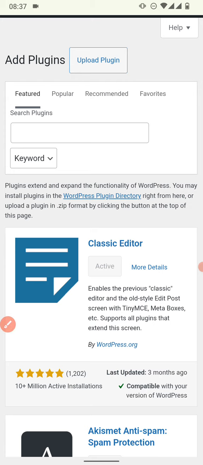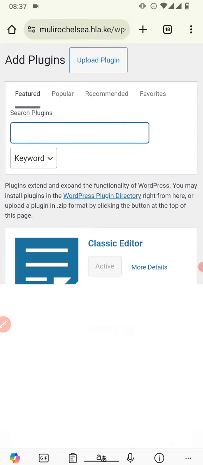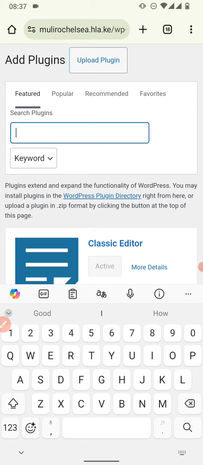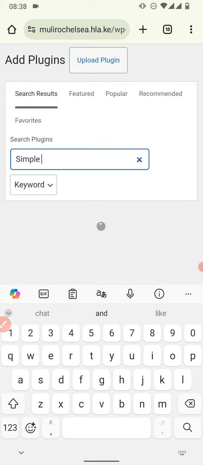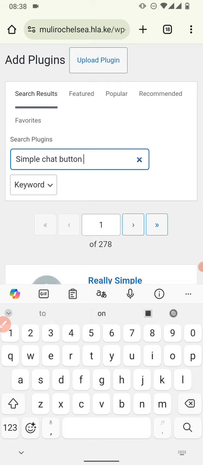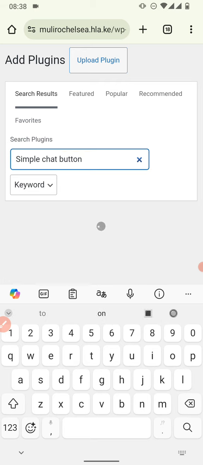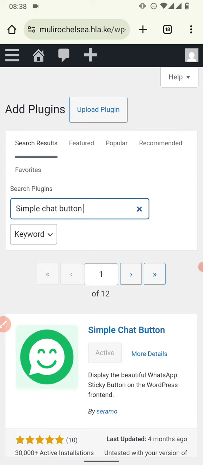Then the next plugin I want you to install is called Simple Chat Button. In this session I want to recommend a simple plugin. Of course, I know there are other sophisticated ones which do more functions, but for this tutorial, I want us to have this plugin installed because it connects your website with WhatsApp. Simple Chat Button. Check the spelling of chat, C-H-A-T, not the chat of ABCD. The first plugin will come up. Go ahead and install it and then activate.